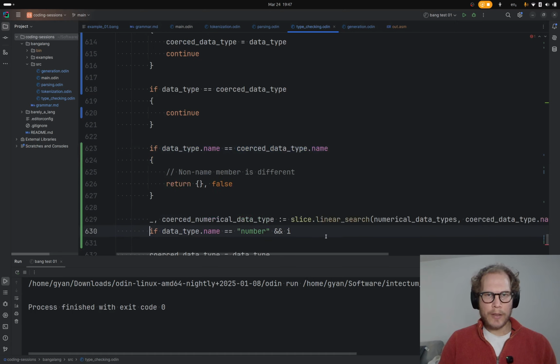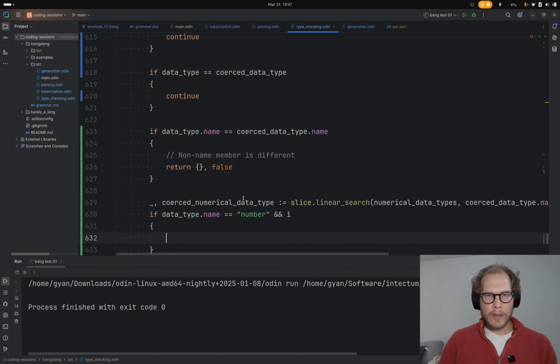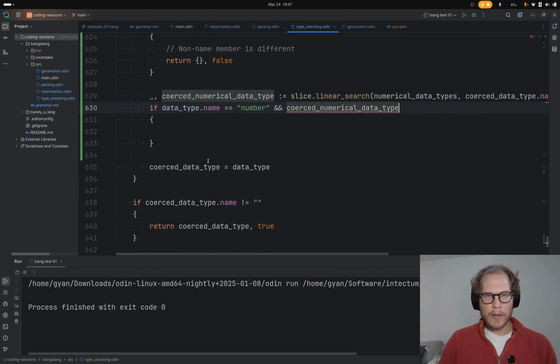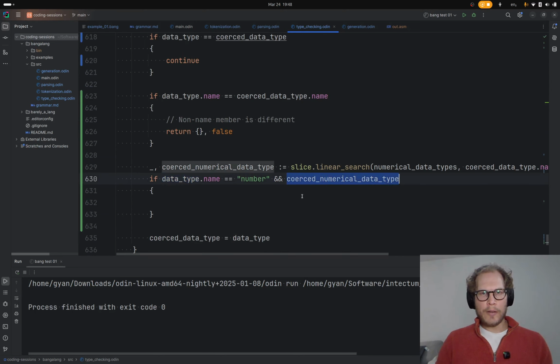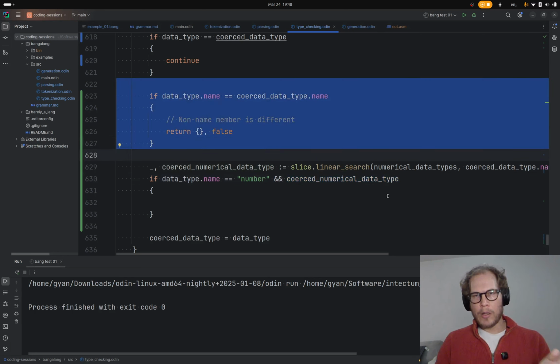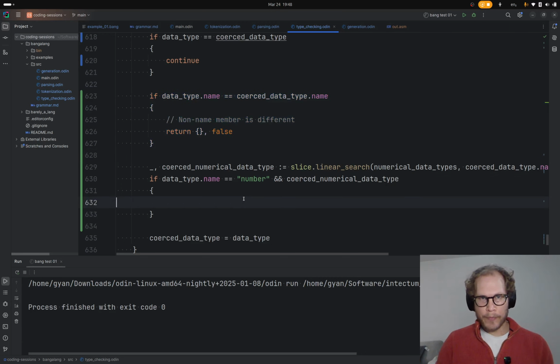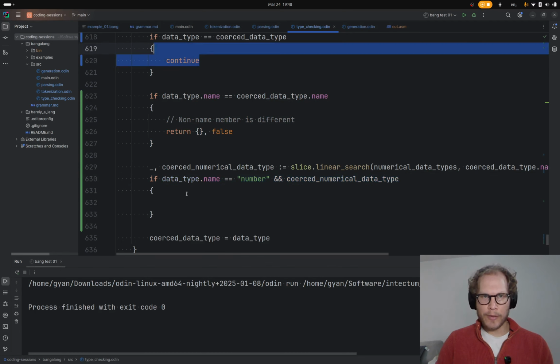Actually, it goes here. So if the new one is a number and the old one is a numerical type, that could include number, but we already know the names are not the same. So that means that this must be one of the other ones, which is a complete number. So in that case, they are compatible, but the coerced one is already the one we want. So we just skip.